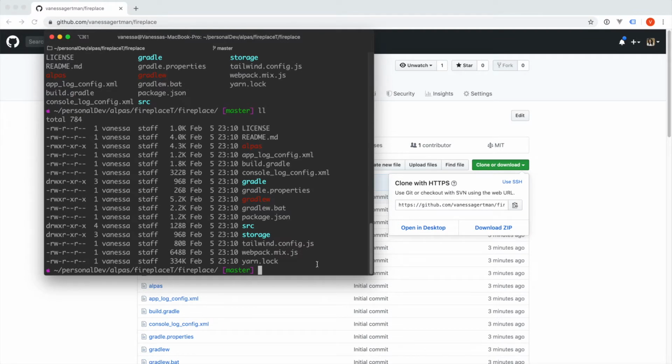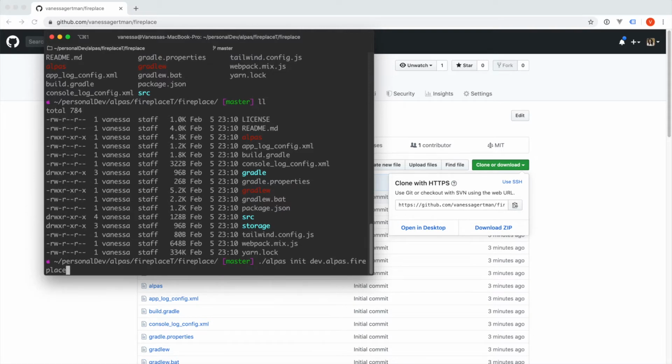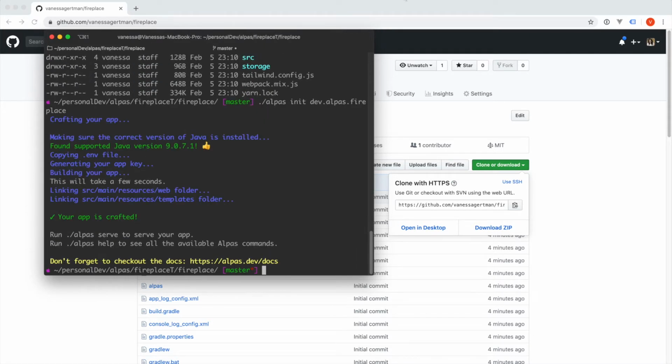Okay, so now we need to initialize our app, and we're going to do that using the Alpas command. You have to spell it right, of course. And you pick your package name. We're going to go with dev.alpas.fireplace. Okay, so now our app is initialized.